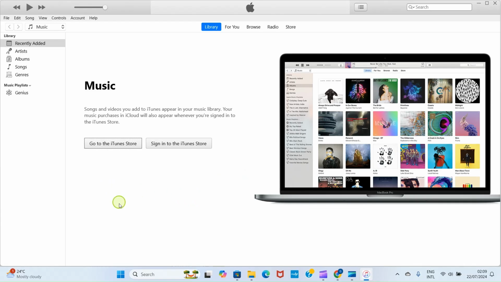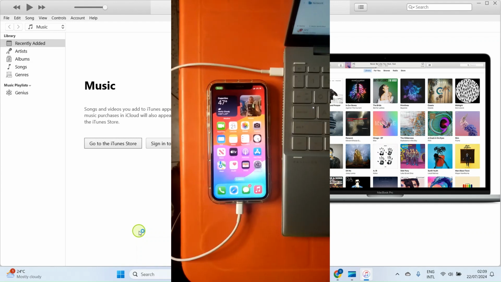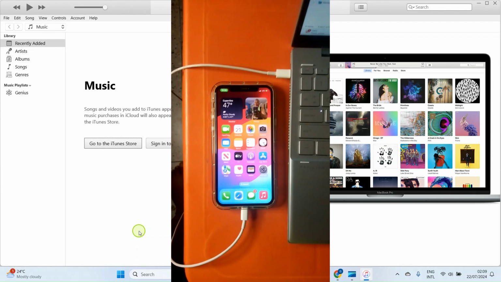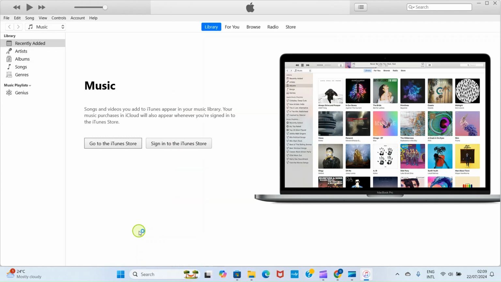As the iTunes app opens, use the cable you use in charging your iPhone and connect one end to the USB port of your laptop and the other end to the charging port of your iPhone. Once this connection is made, you may be prompted to grant access to your iPhone. That is, you may be requested to grant the laptop access to your phone. Thereby, you need to tap on Trust and then type in your passcode on the iPhone screen.